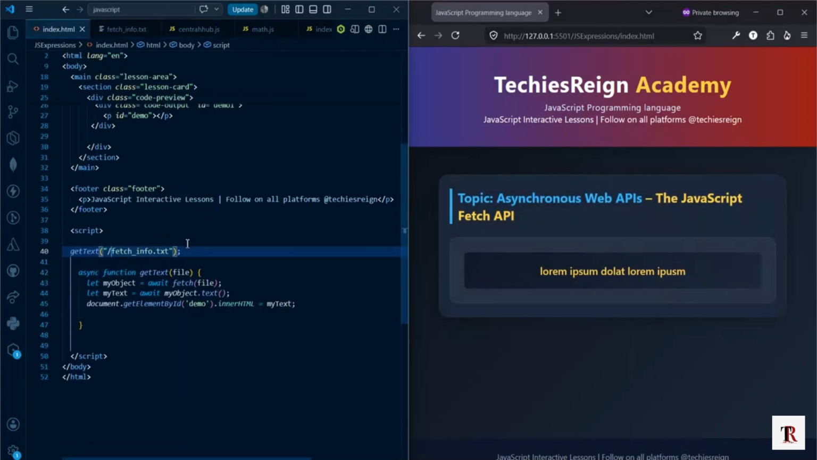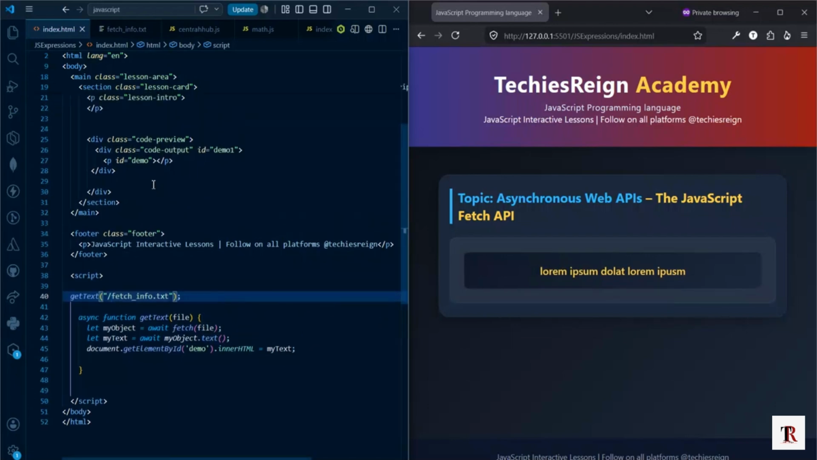So what have we done in this very simple example? If you look closely, this example shows how a script runs a function that requests a plain text file named fetchinfo.txt from the server. Using the modern asynchronous process, await waits for the server to reply, extracts the raw content of that file, and swaps out the text inside our P element with the file's contents automatically. I'm talking about this P element. It swaps the content with what we have inside this file automatically and displays it on the screen.